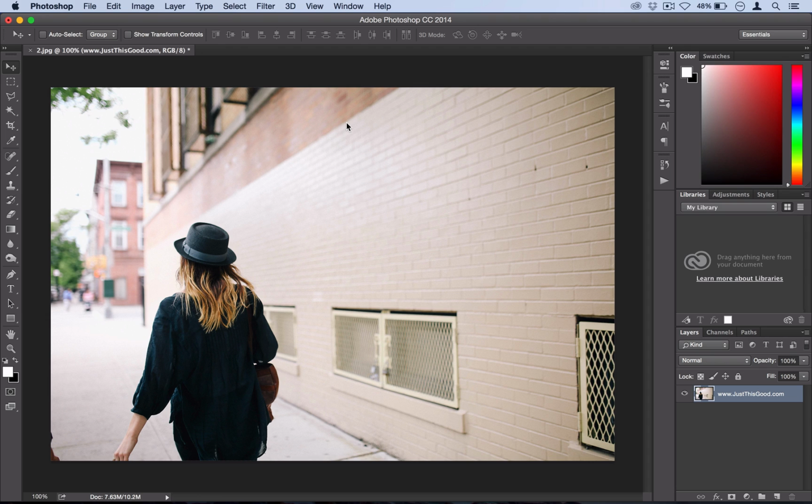Alright, so we're in Photoshop, and I've got my photo of my very high fashion looking lady up, and what you want to do is grab your pen tool. I've even got my USB mouse plugged in, because using the pen tool can get a little bit difficult on a laptop. But go ahead and grab your pen tool.